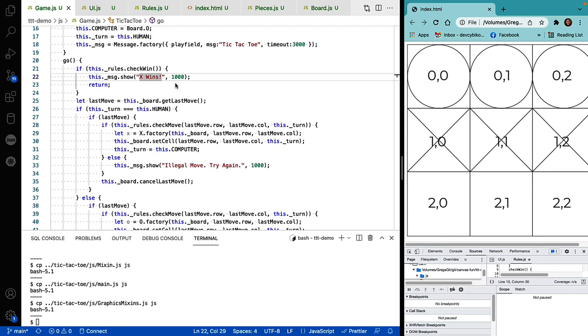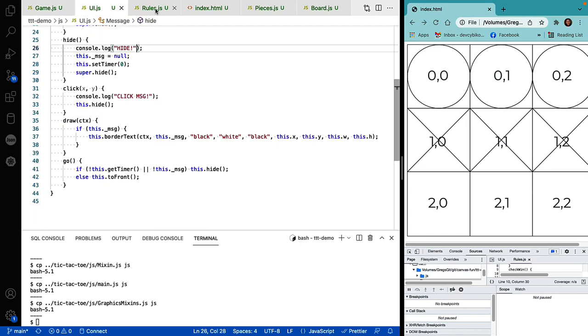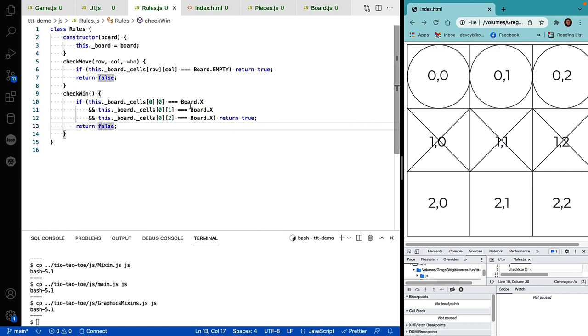So let's go back to our code in the rules, and notice that we're checking explicitly for the X values. Let's change this so that we genericize it a bit, and now we can check to see who wins.